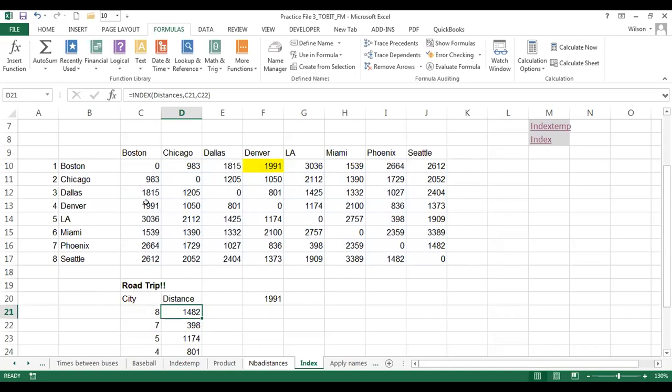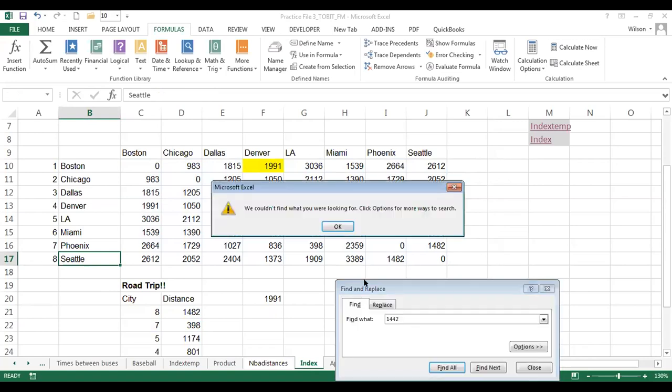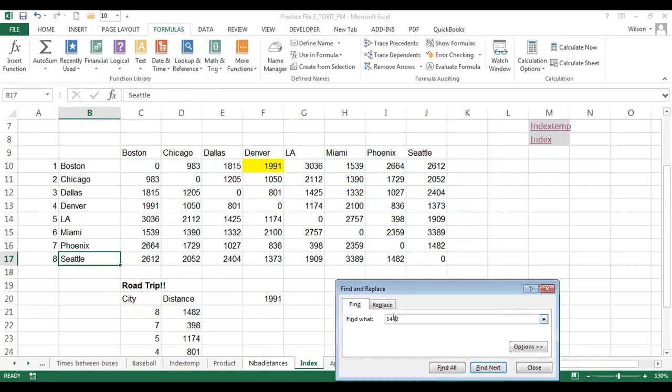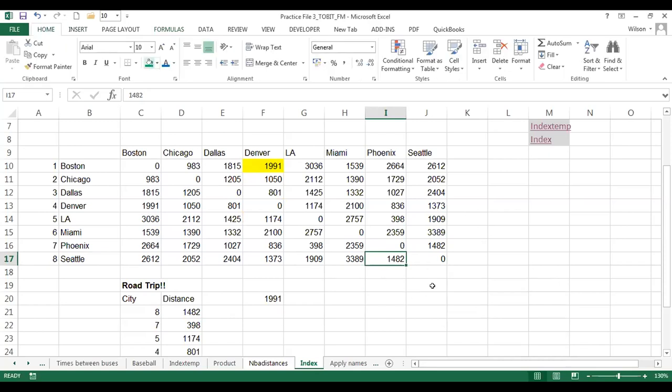Once I click enter, I have the distance between 8 and 7 as 1442. Can we examine that now? Distance between 8 and 7. Okay, we can take a look at that. Sorry, 1482. Okay, so we have it here. I was actually looking for that. So we have that distance here. That's 1482 between C2 and Phoenix.